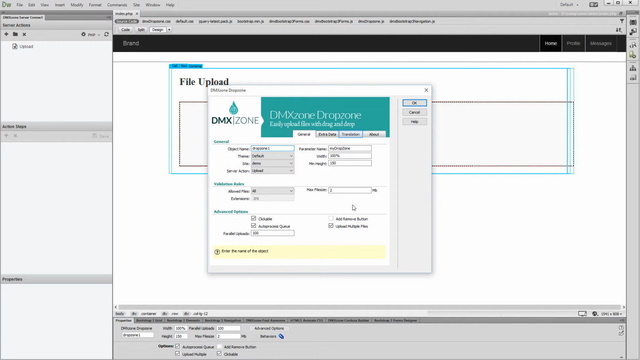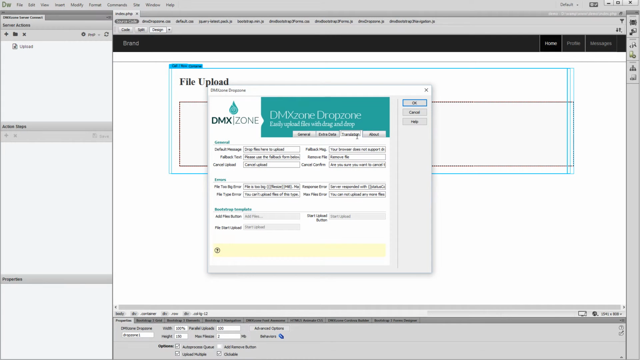Click the Translation tab. Here, you can add your own custom general texts like the default drop zone message, remove and cancel buttons text, and fallback texts. Let's change the default drop zone message. We enter "drop your images here".